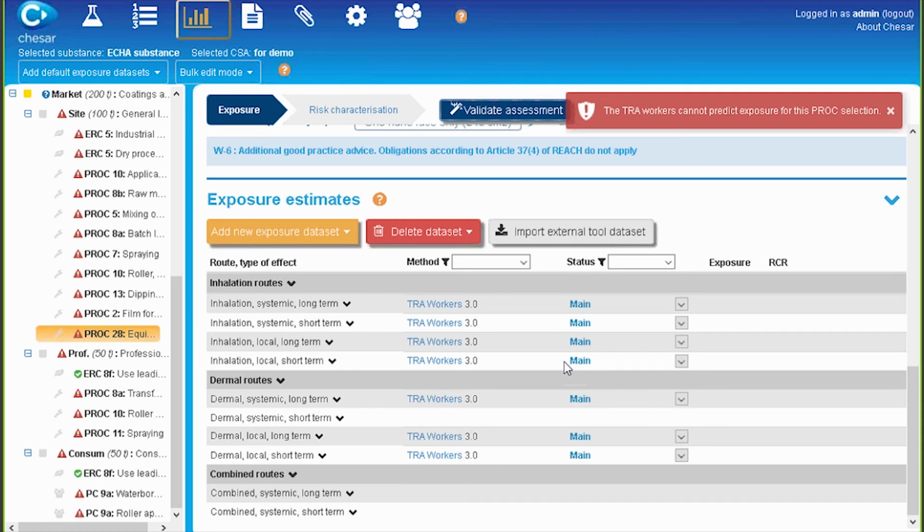For example, as you probably all know, and it's well written in the ESETOC guidance, the TRA does not support the exposure estimation for solid in liquid mixture.